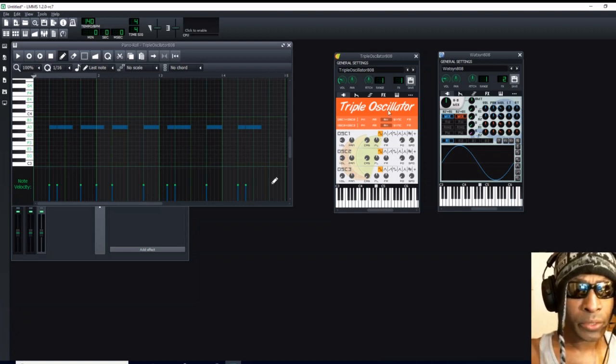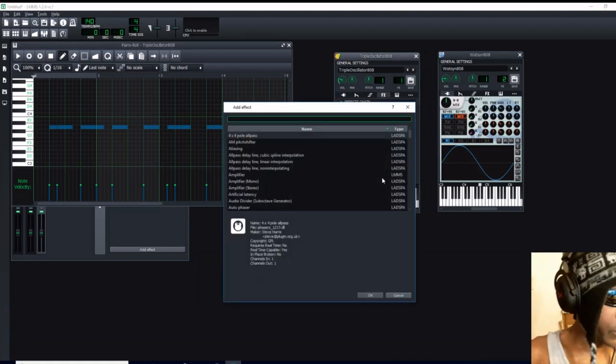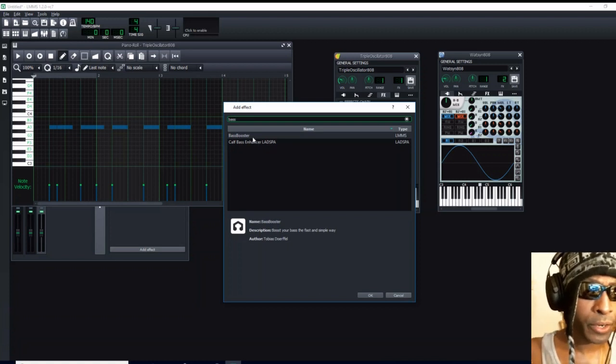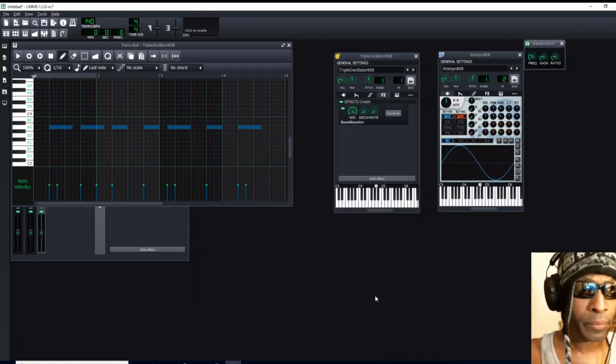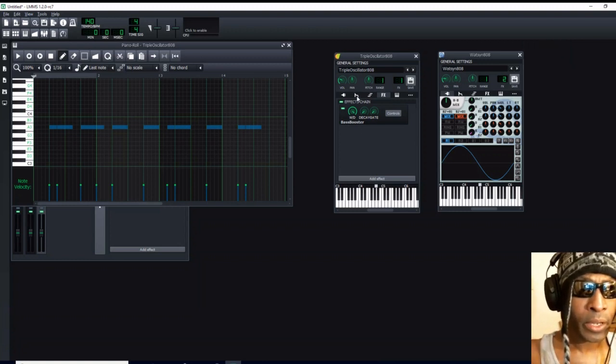Now what I want to do is come to my effects, add effects, and bass boost. So BASS, and then we'll select bass booster here and click OK. Take our frequency down to 80 and our ratio up to 3. Click out of that.